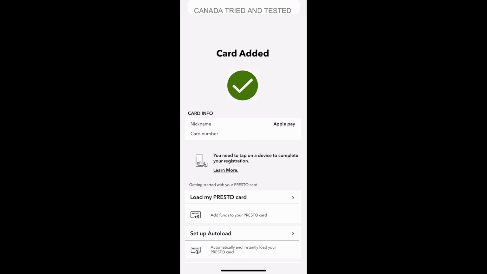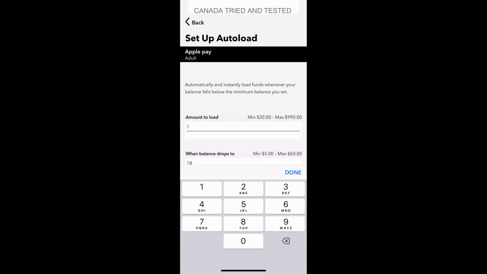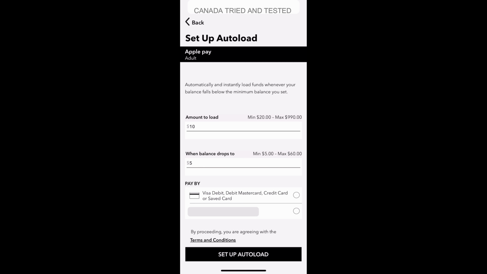You can load the Presto card, and you can also set up auto load. Once you set up an auto load and you connect with your credit card, the auto load will ensure that your Presto card remains loaded whenever you want to use. You can set up the amount. I made a detailed video on this. You can check that video where all this information has been captured.